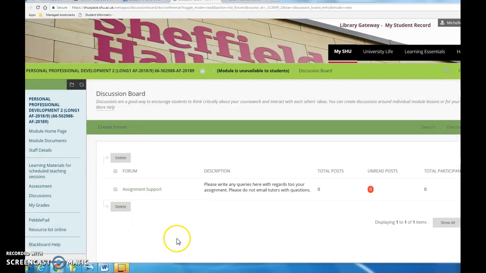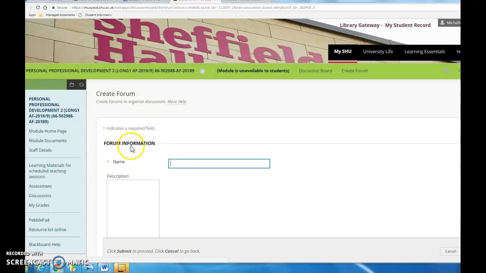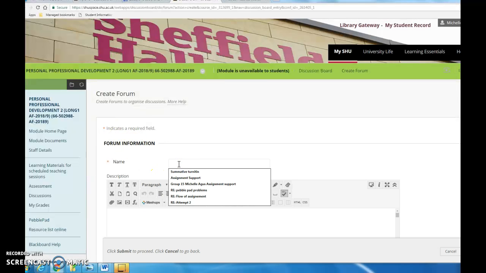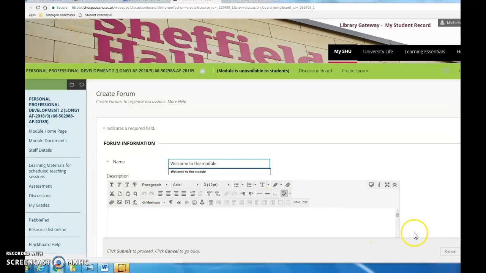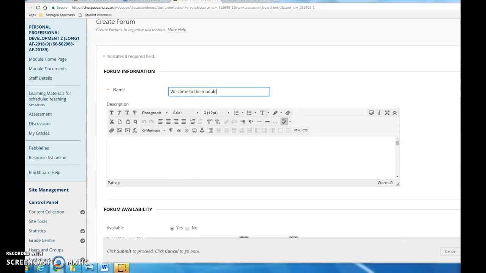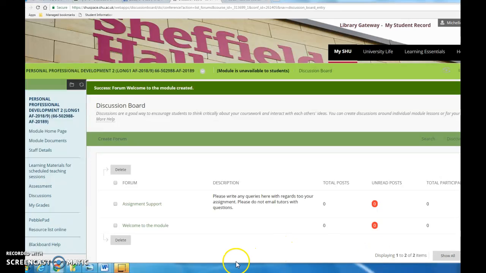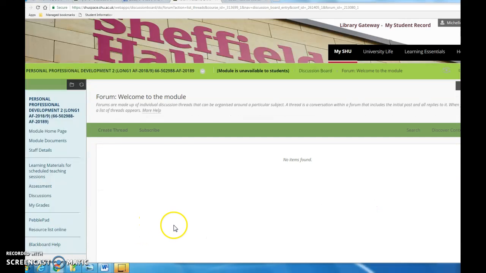Then we've got discussions. I've already set up a discussion board here for assignment support, but we'll also create one now. We'll have a discussion for welcome to the module. On this discussion, you can write any things related to the module and anything really, how you're finding it, what sessions you found useful. I think you've all used discussion boards, but if not, you click into it and then you can create a thread.